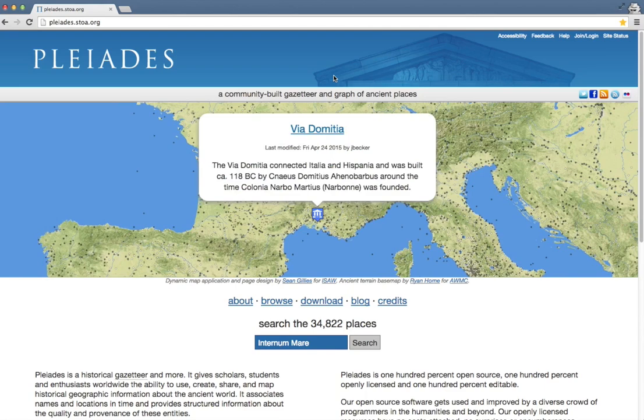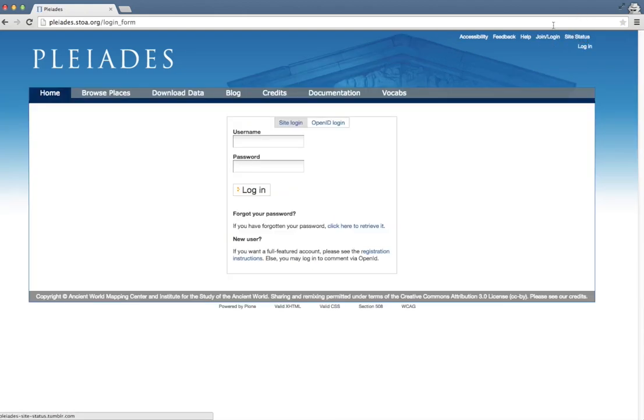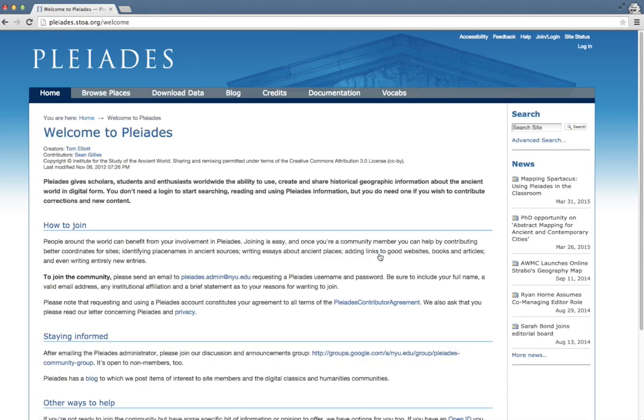The first step is to log into Pleiades. If you do not yet have a Pleiades account, you can follow the registration instructions link in the new users section of the login form. This link takes you to the welcome page where you will find out how to request a Pleiades account. You can also get to this page by clicking the Join link at the top of any other page on the site.